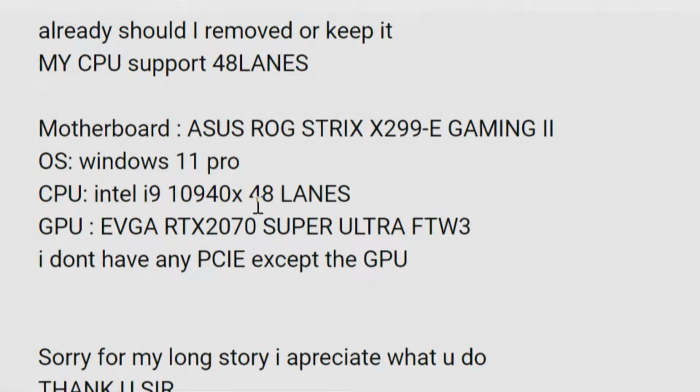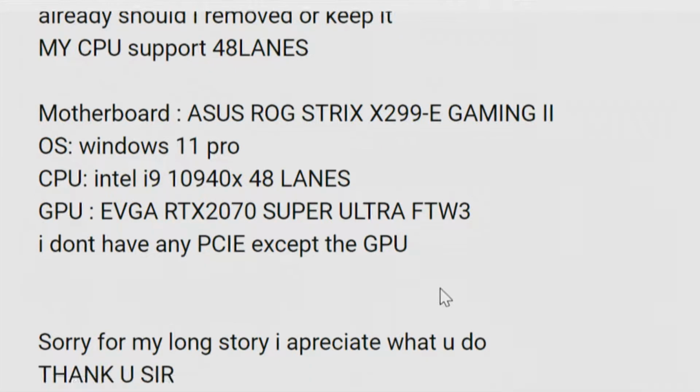And he's got an EVGA RTX 2070 Super Ultra FTW3. I don't have any PCI Express devices except the GPU. Sorry for my long story. I appreciate what you do.